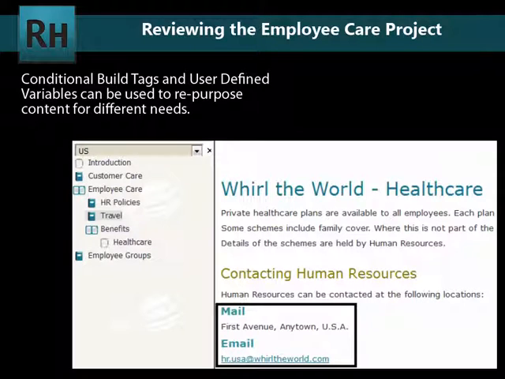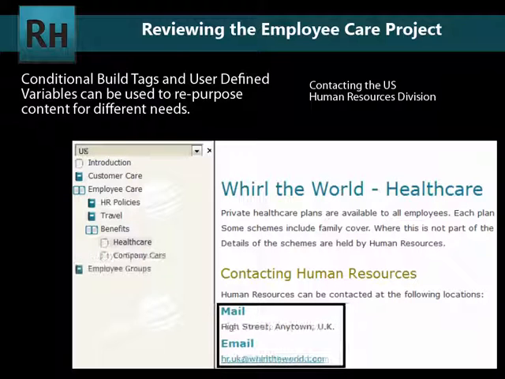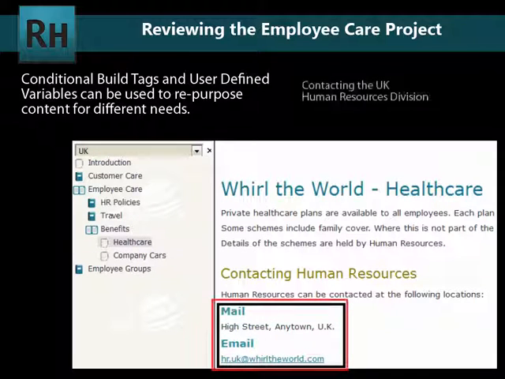To maintain single sourcing and still have versatility, the author can use conditional build tags and variables to apply to different categories. For example, here the U.S. contact information is replaced with the U.K. information on the fly, depending on the category.